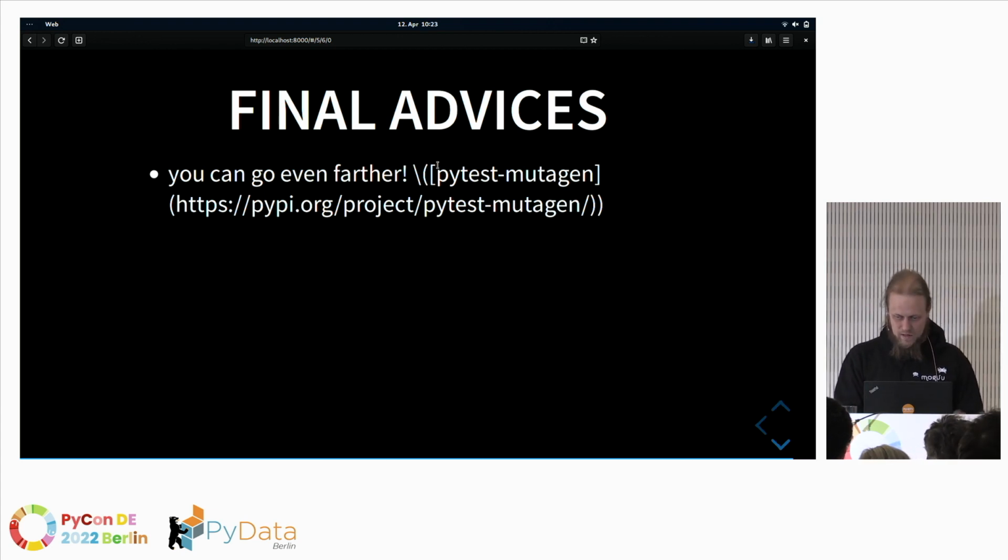And I want to advise you to at least look at it, and don't use it every day, but put it in some pipeline or so, and see how well your tests are to catch every error. And of course, with test-driven development, we don't get very far regarding our errors.